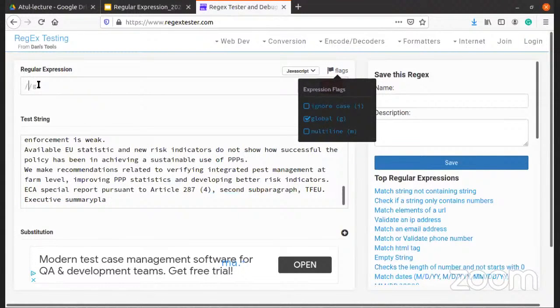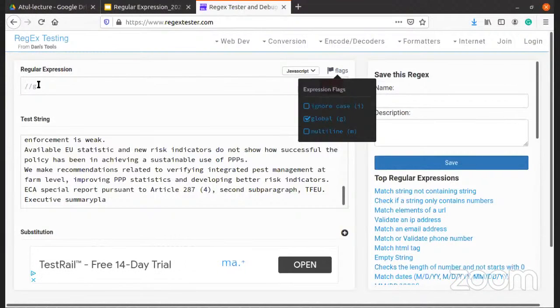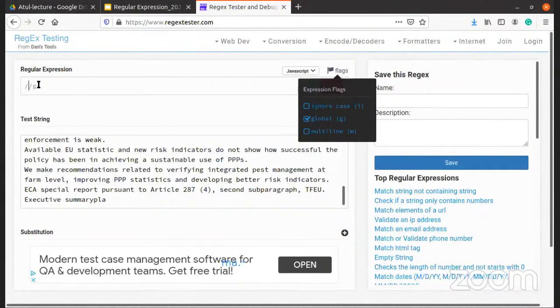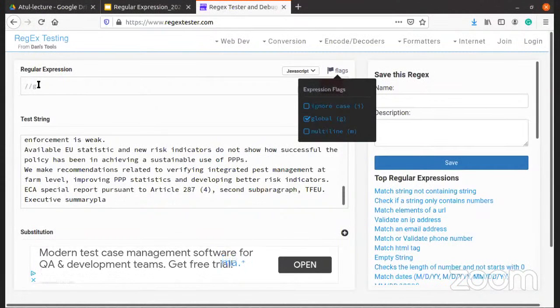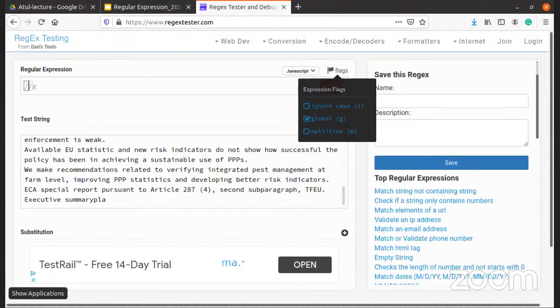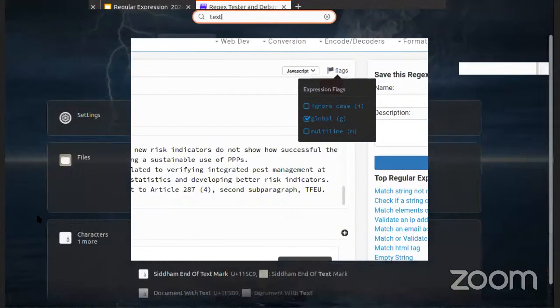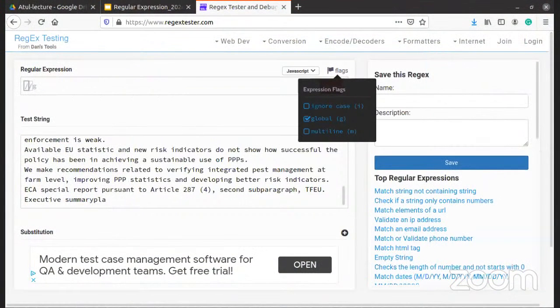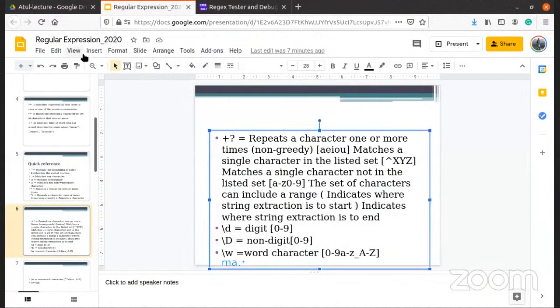Now, I don't know how many people use Windows and how many are using Linux. If you are using Windows, you can also use regular expressions in Notepad++, not the simple Notepad editor, Notepad++. So I'll give you another example in the text editor.